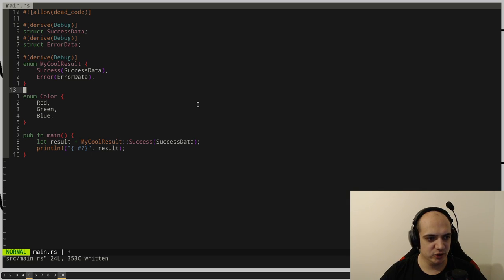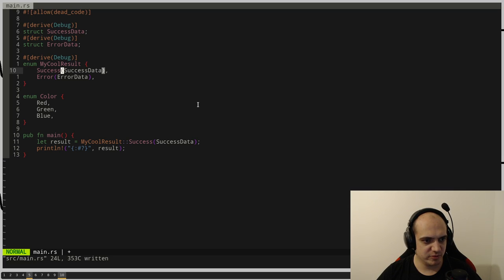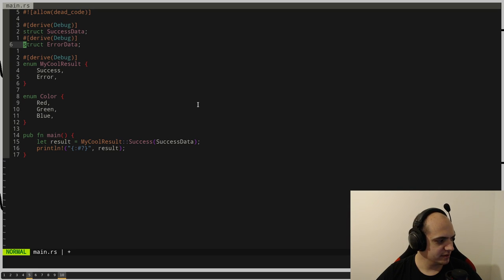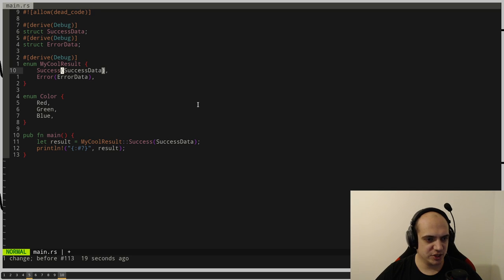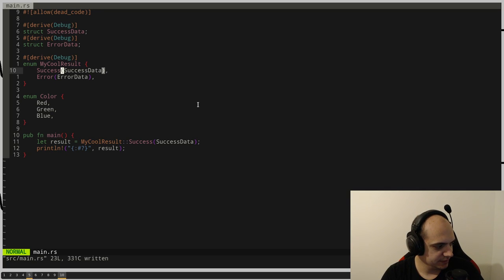So in other programming languages, you would do something like this and pass the data separately, probably both of them, and depending on what the result is, you would choose which one you actually read. But with Rust, you can just pass it as one, which makes working with it way easier. I hope that was not too overwhelming.